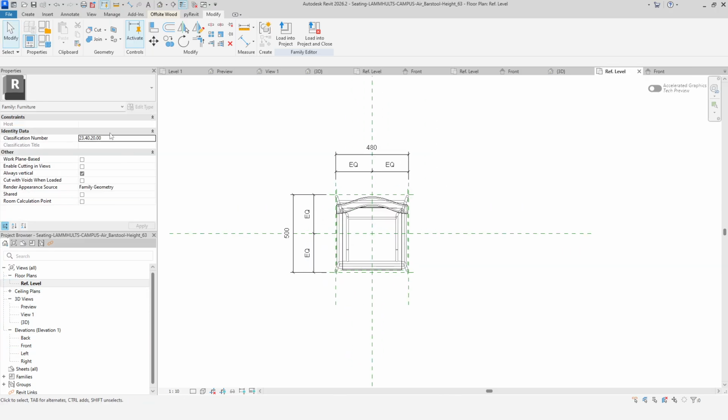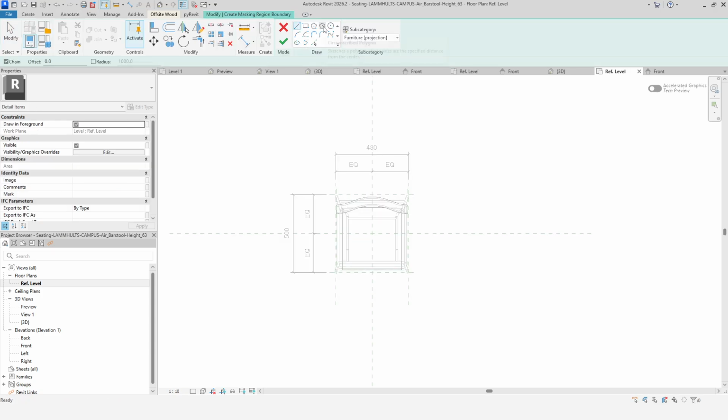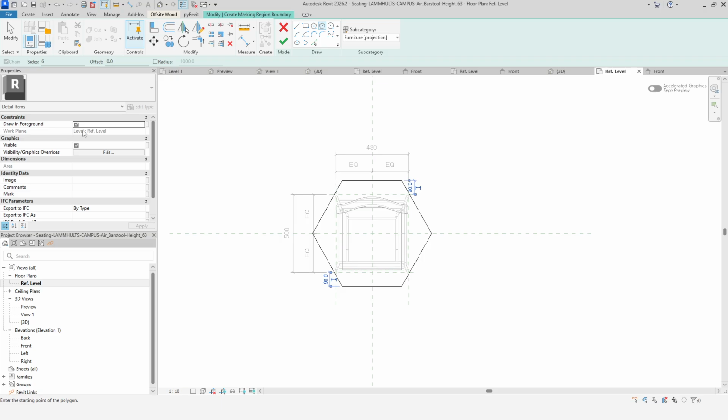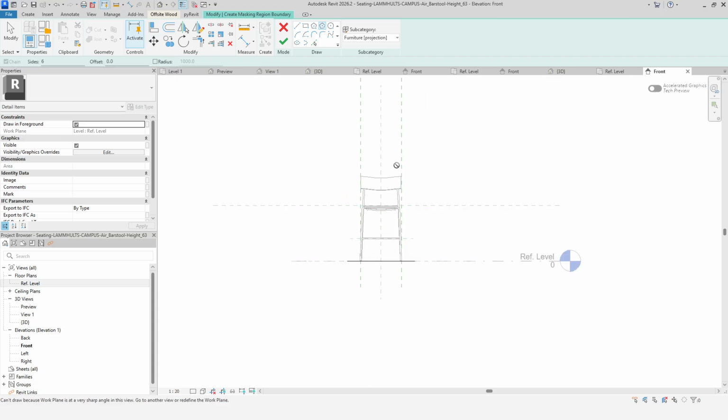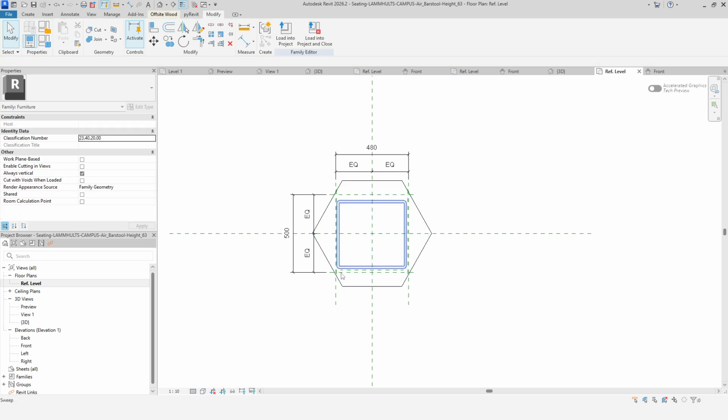Let's draw a masking region. We will draw it like this. Of course, we will keep Draw in Foreground enabled, meaning that the masking region will be placed at the highest point. We will accept this shape. We will set the view to hidden line and adjust the detail level. Now let's load this family into the project.